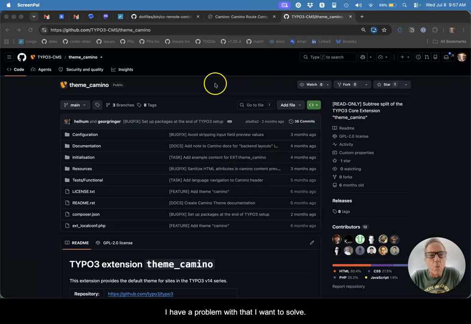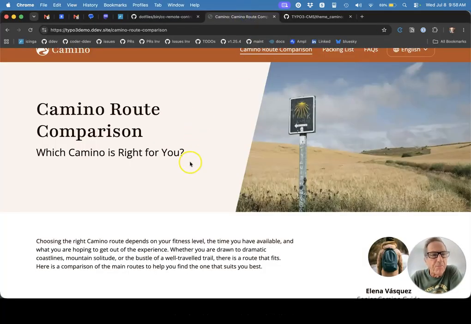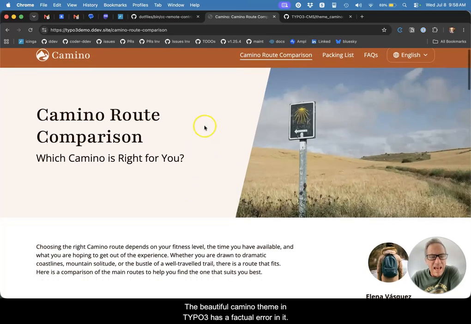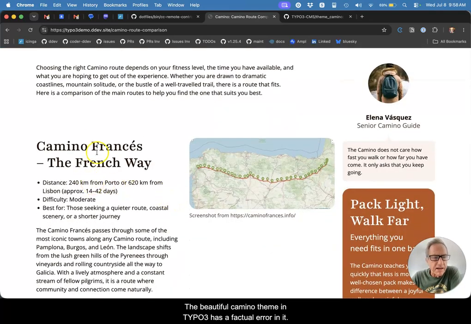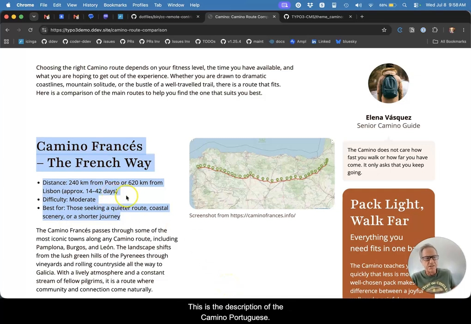I have a problem that I want to solve. This is the problem. The beautiful Camino theme in Typo 3 has a factual error in it. This is the wrong description of the Camino Francés. This is the description of the Camino Portugués. So it's got everything correct except for the introduction to it.